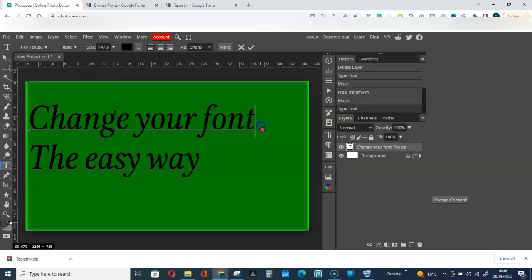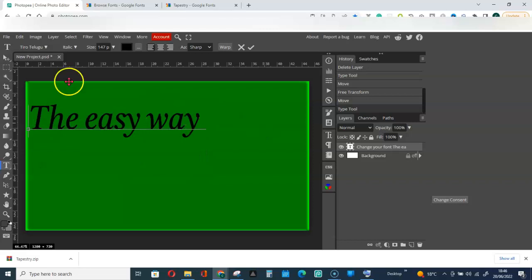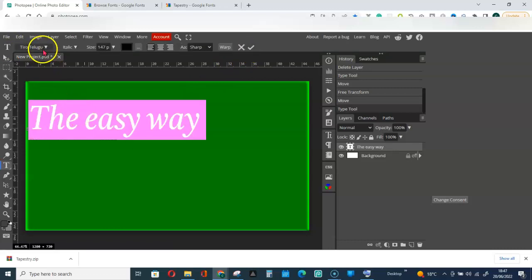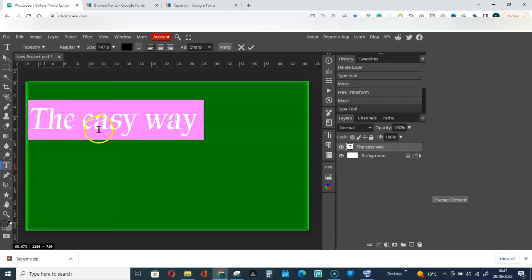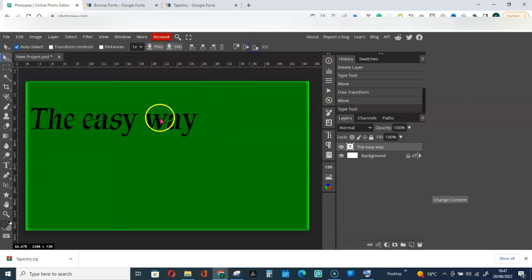Let me go back and delete from here. So remember, we're using Tiro. Here is the font we're using up here. So let's go change it to Tapestry and see how it looks. So I will go here and look for Tapestry. You can add it as a favorite so that you can easily get it without searching. So I will go add it as one of my favorites. So let's click and see what happens. So here is Tapestry. Here is the font.